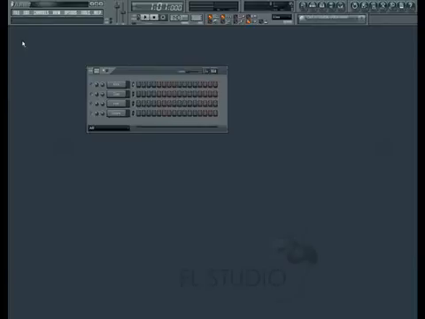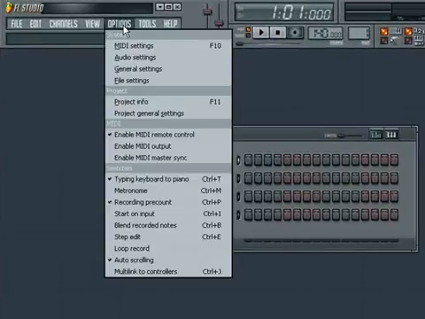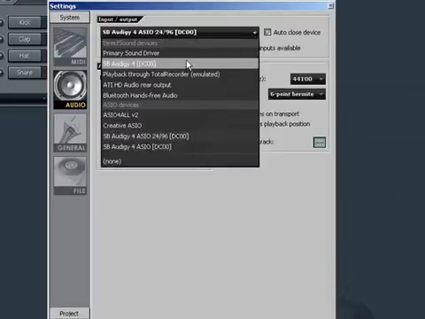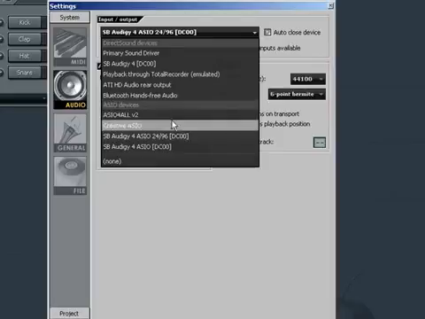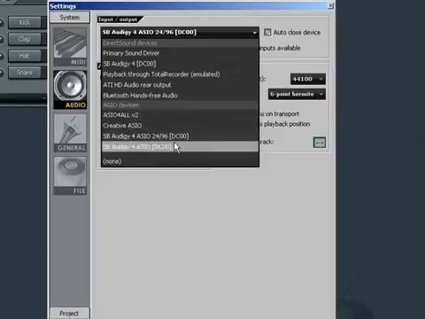To ensure that you're using the most efficient sound device for your audio content, we'll start by going to Options and Audio Settings. In the pop-up window, a drop-down menu will reveal all usable sound devices. Many of these may work, but you'll want to choose the device that will give you the least latency, which I'll explain in just a moment.